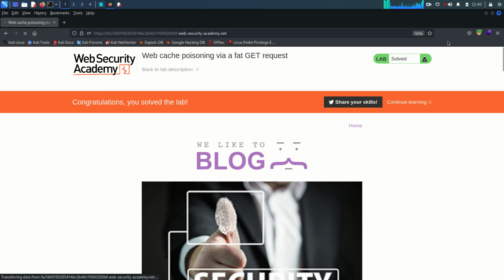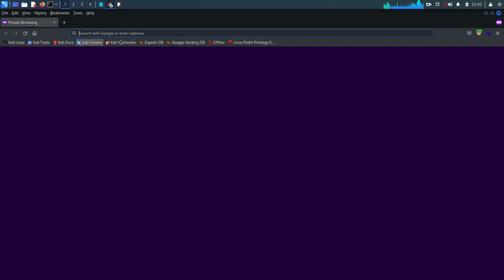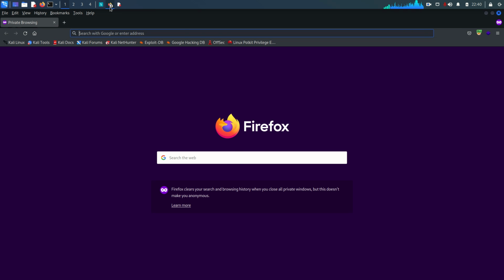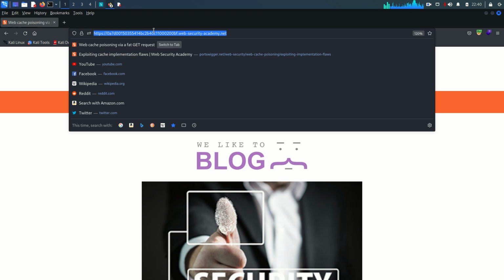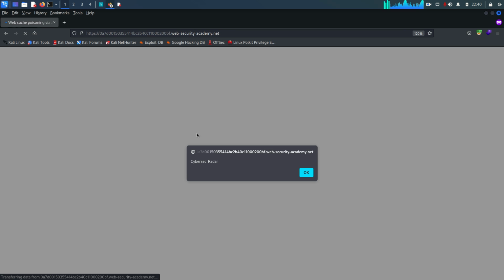And if we come back here, open a new private window, copy this, come back here, paste that, hit enter, every time any user comes and visits, until our response is poisoned out of the cache, every user will get this response, this alert message.